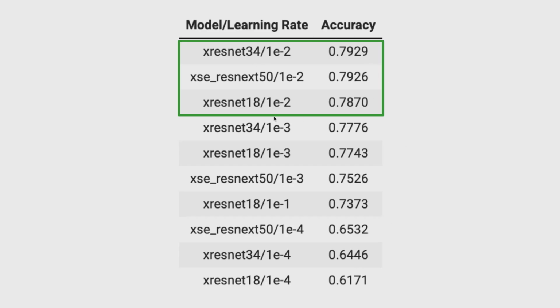And the top 3 were, interestingly, all for 1e-2. And then the next 3 were 1e-3. And then we had that 1e-1 for that XResNet 18. And the 3 worst performing accuracies were for training runs that used 1e-4. So we had this hierarchy of 1e-2, 1e-3, and 1e-4 kind of naturally occurring for these training runs. Another interesting point is that my top 3 were all representative of each model.